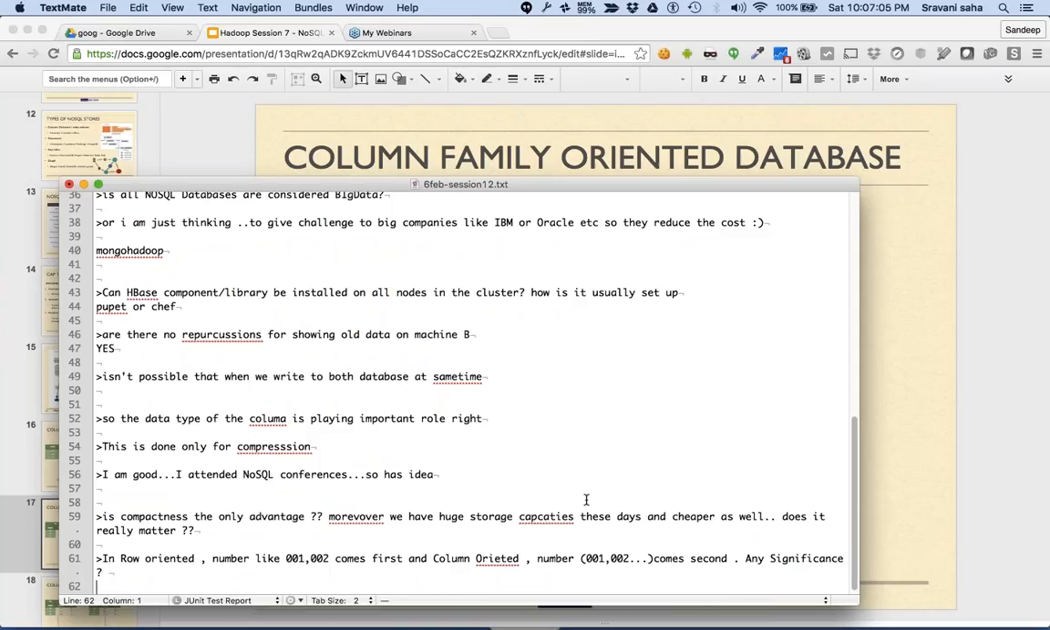Now, someone is saying that in row oriented, numbers like 001, 002 come first, and in column oriented the number comes second. No, not much of a significance. It just signifies that we want to store the row number as well.